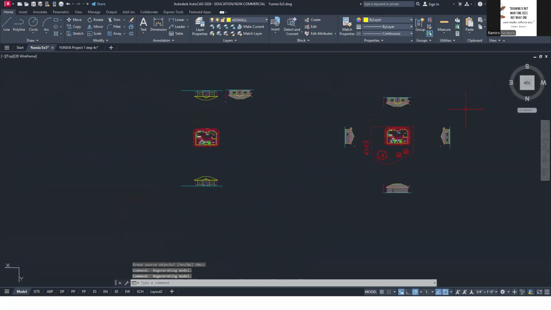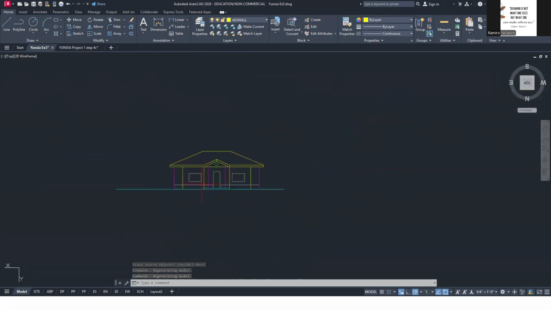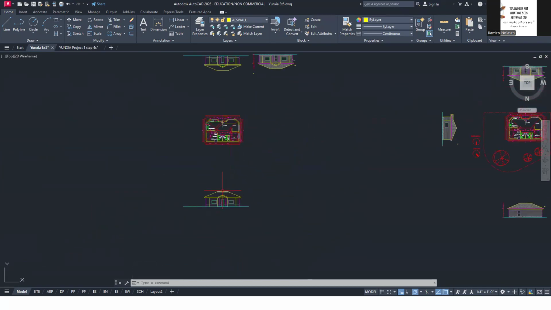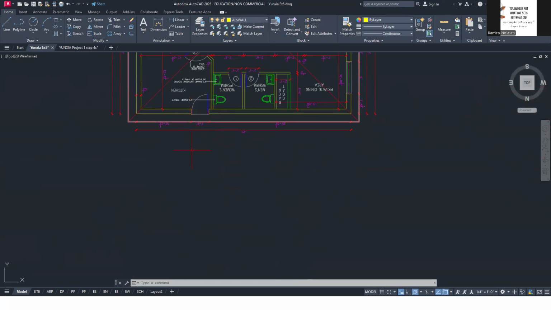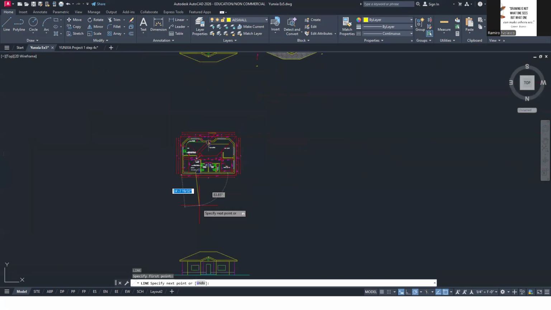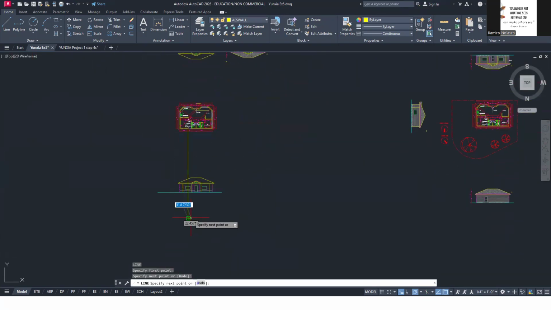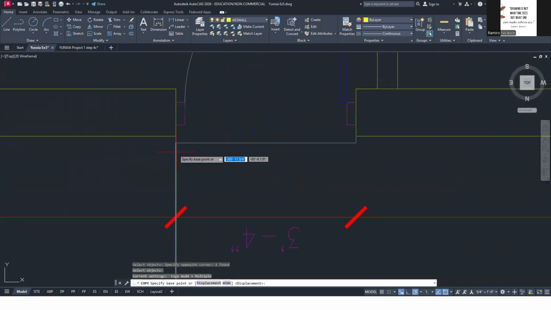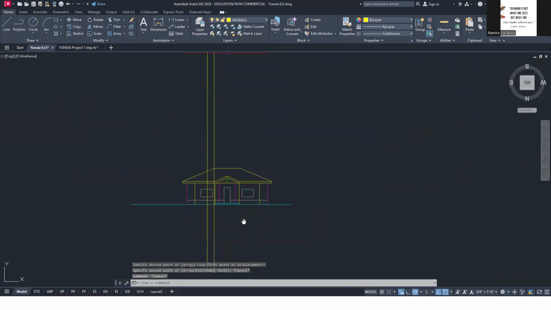So I'm now in my north elevation view. Don't forget to change your UCS to the view, the current view, so V. So your UCS will be aligned to the north elevation. Here, the only difference is the door. So I'm just going to make a projection here for where the door should be, and then make a copy of this. Okay, so from here to there. Okay, that's where the door should be.